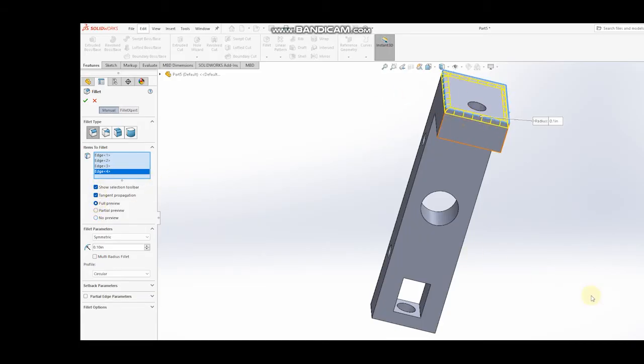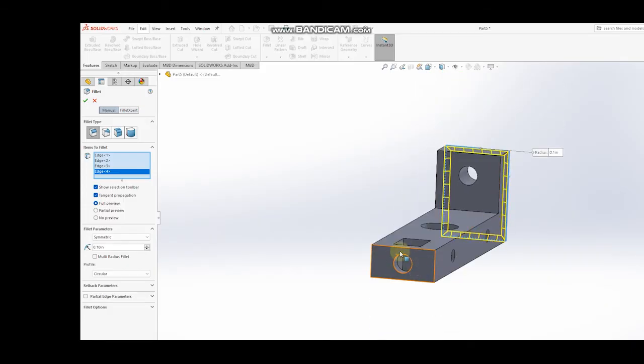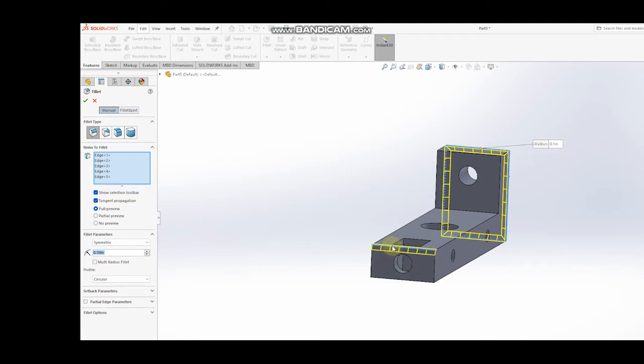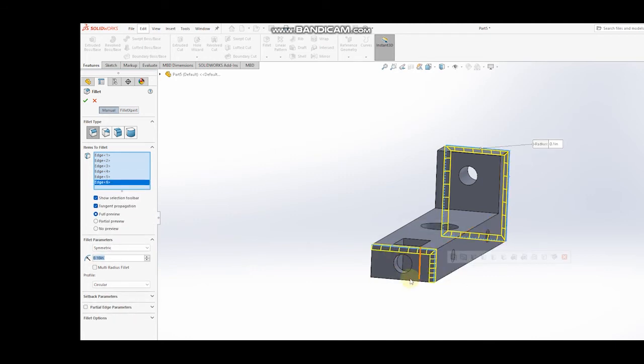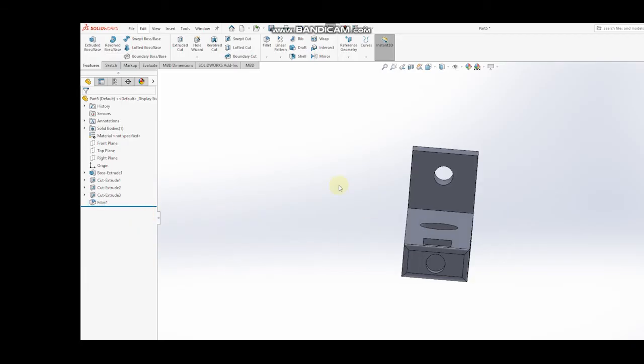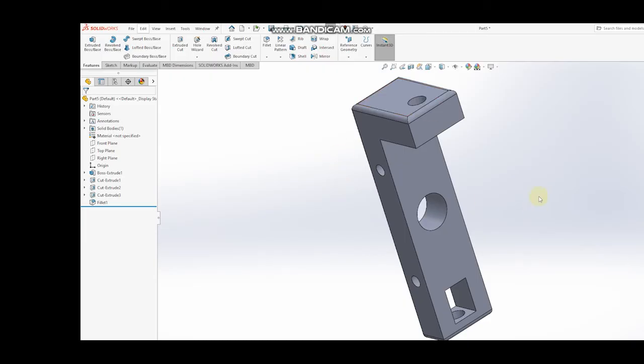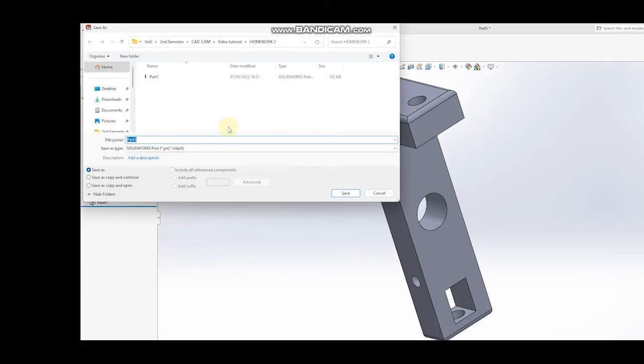Select these 4 lines. We rotate the shape. On the bottom face, we select this line, this line, this line, and this line. And then we have our fillets. Now we are done with our sketch. We save it using the ID given in the question.